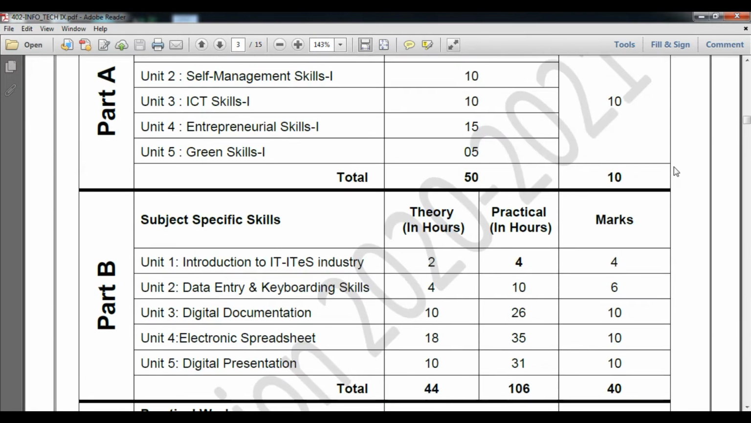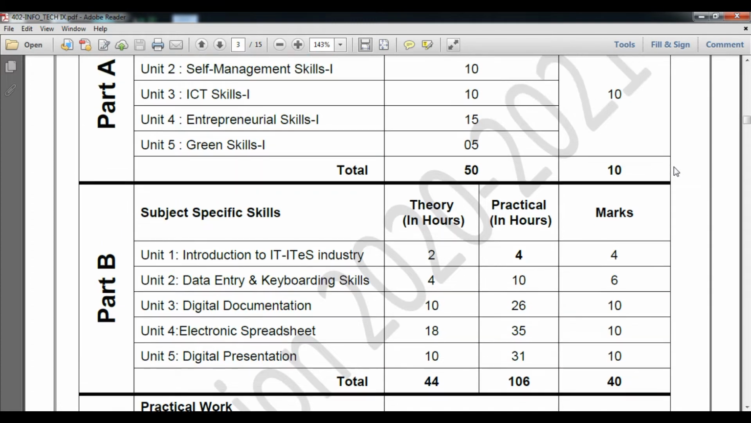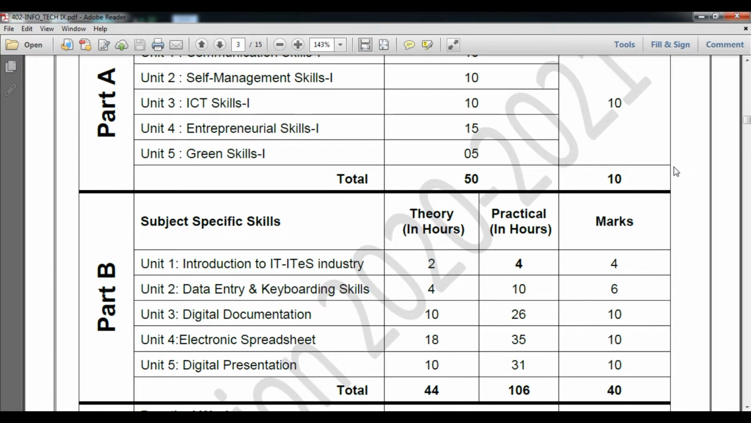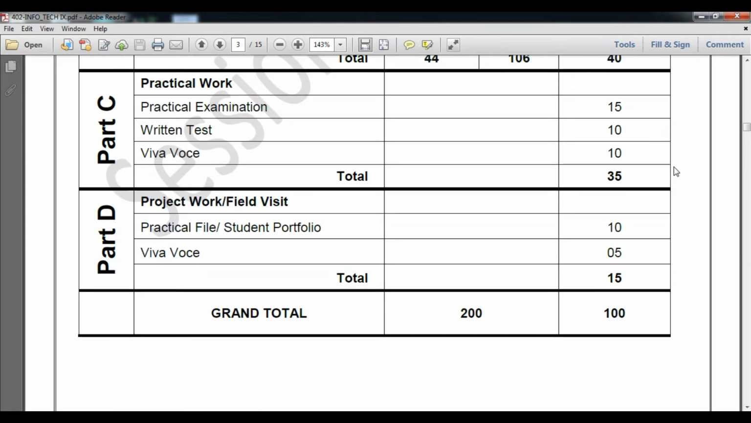So students, there are two different parts for classwork, part A and part B, of 40 marks and 10 marks, that is 50 marks. And parts C and D are regarding practical marks, that is also 50 marks, so the total will be 100.